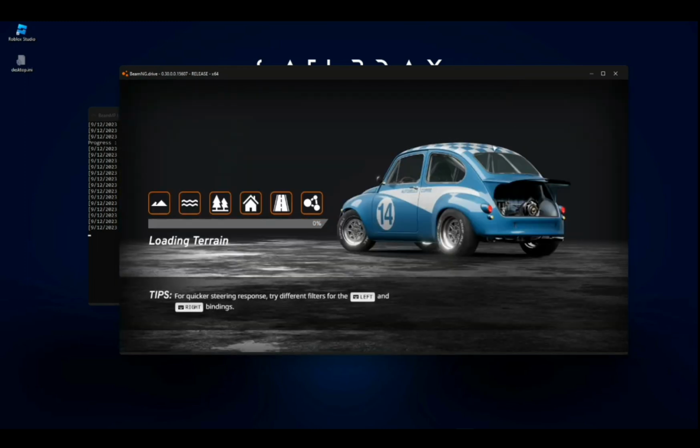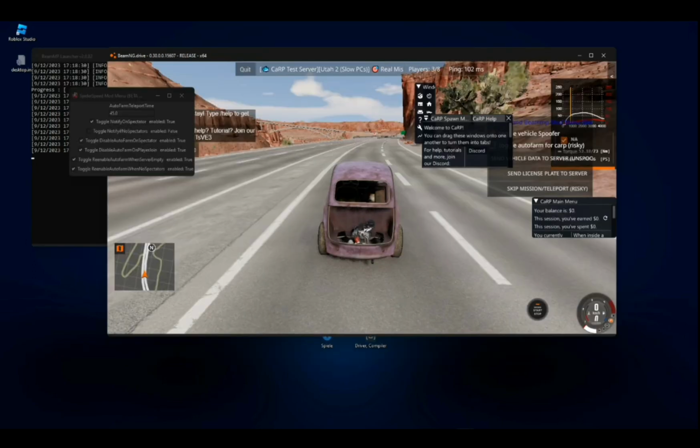Oh, and you saw that the UI popped up for a few seconds. That's a good sign. If that happens, that's a good sign. That means you will probably load into Carp, just as usual, and then yeah, you will be able to cheat. Alright guys, we finally made it into Carp.